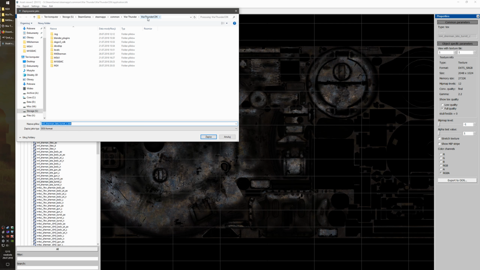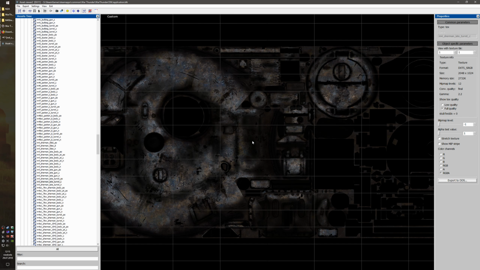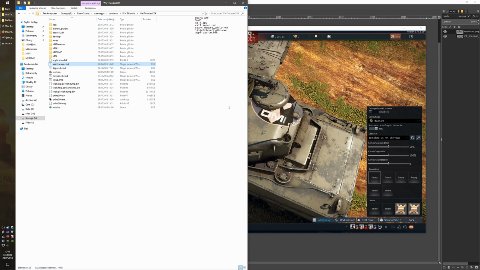By default, it's in War Thunder CDK, and this is where I keep my original textures, but additionally I created a folder for each tank that I customize. So in M4 Sherman we will save our texture file. I already did it before, so files are already present here, we can override them anyway. You will do it for every tank and every part you want to customize yourself. For now, we will make do with only the turret.